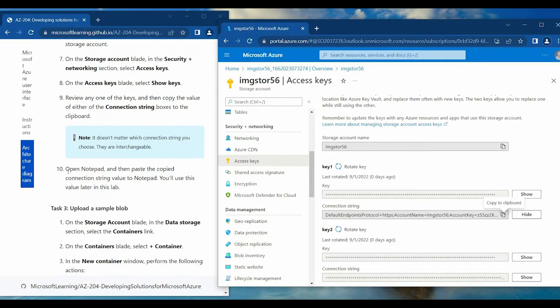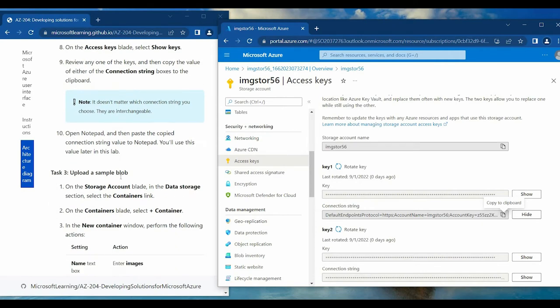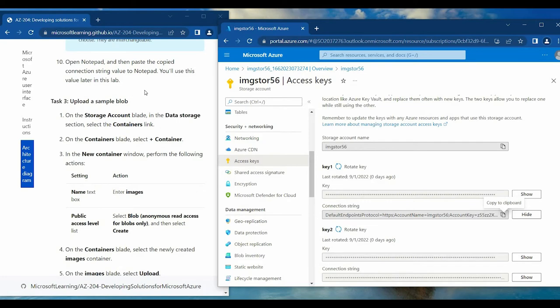Next step, we did till step 10. So let's start with task 3. We have created the storage account. Now the next step is to upload a sample blob. So we are going to upload a sample blob on our storage account.